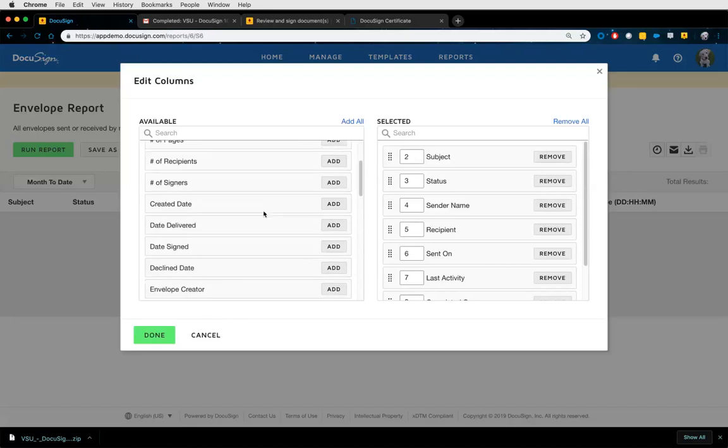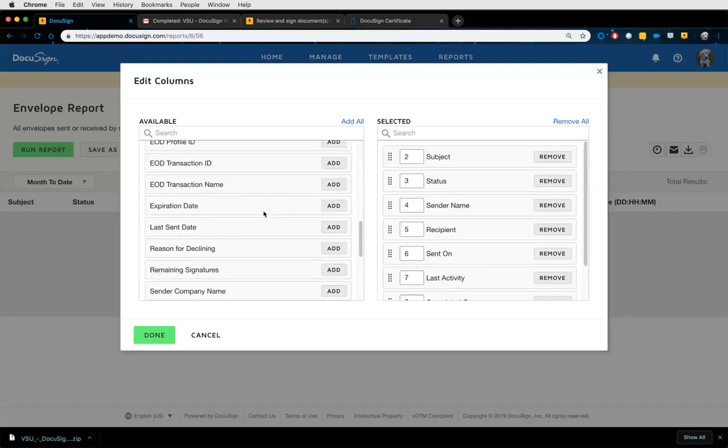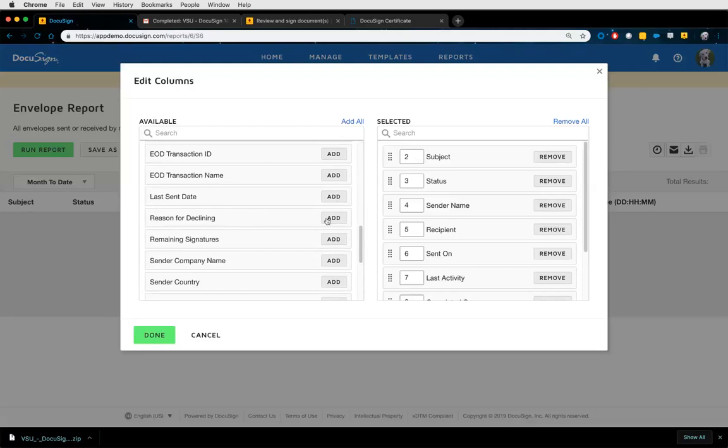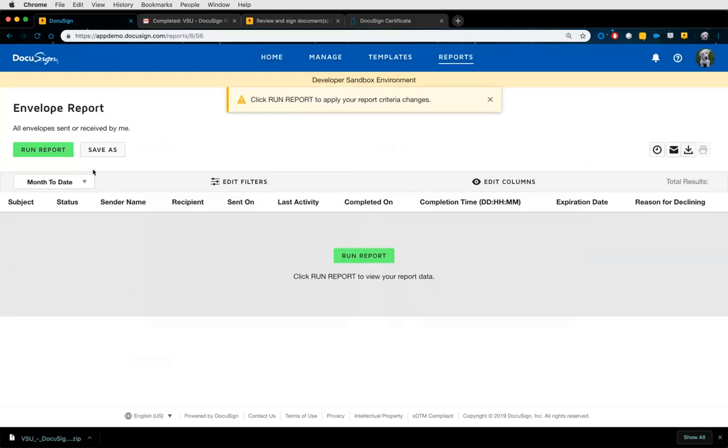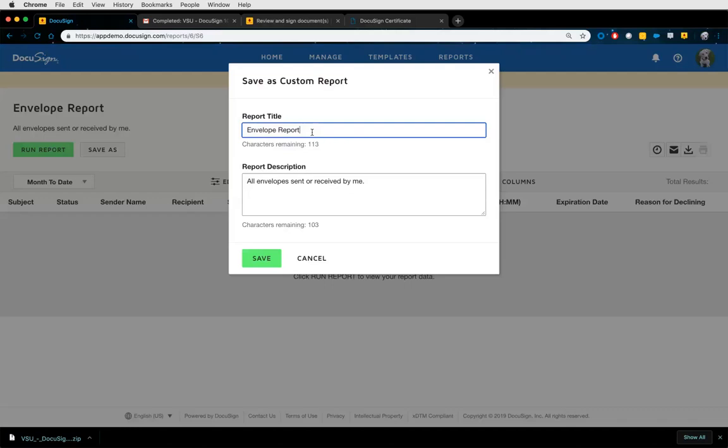So maybe I want to look at, let's see here, the expiration date, or if they declined it, what were the reasons for declining, whatever the filters are. And then when I'm ready, I can either click Run Report, or even better, I can click Save As to save a custom report so I don't have to redo my filters later.